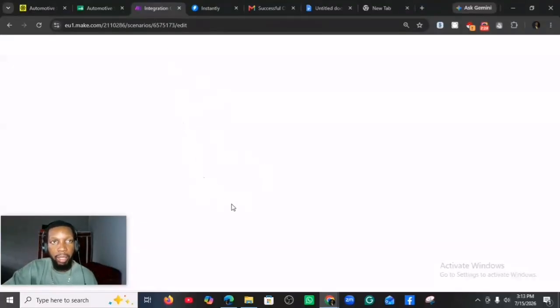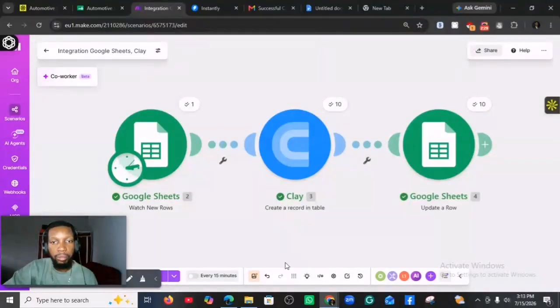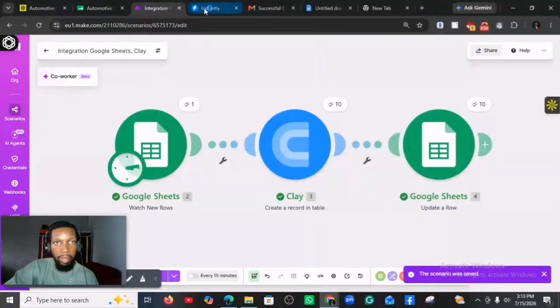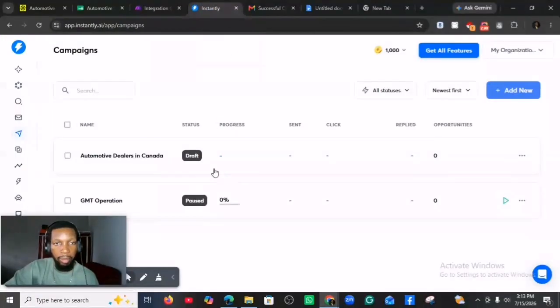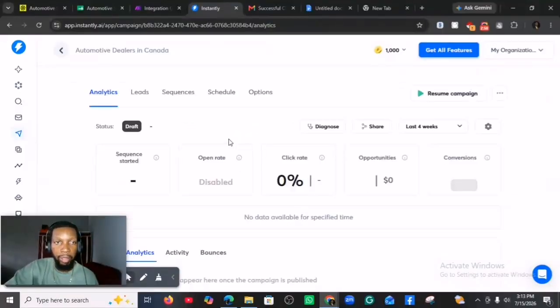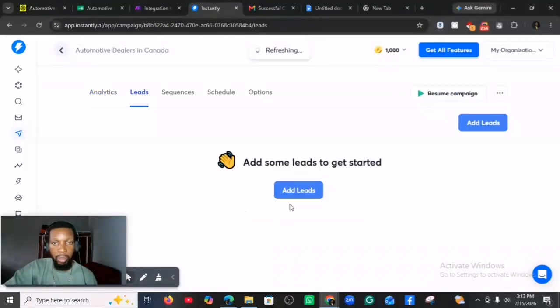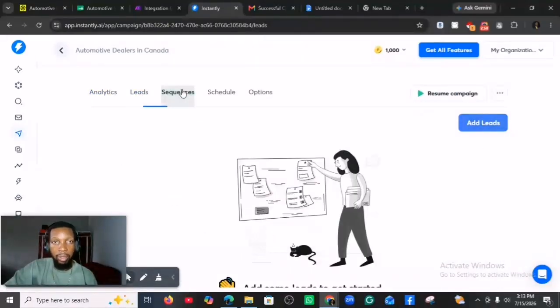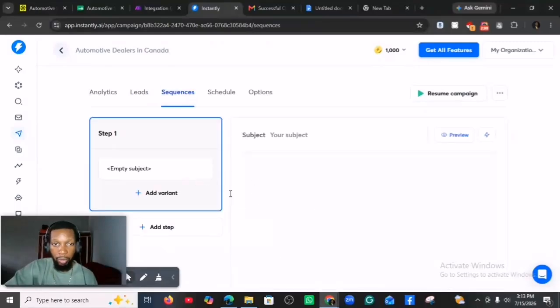Let me check my Make. Okay, so this is my Make. I save this, and I want to use automotive dealers in Canada. I want to move this list here. So if you go into this particular campaign, you're going to find there's absolutely nothing in here. So it doesn't add leads. You can add leads, but look at the sequence. There's nothing in the sequence.